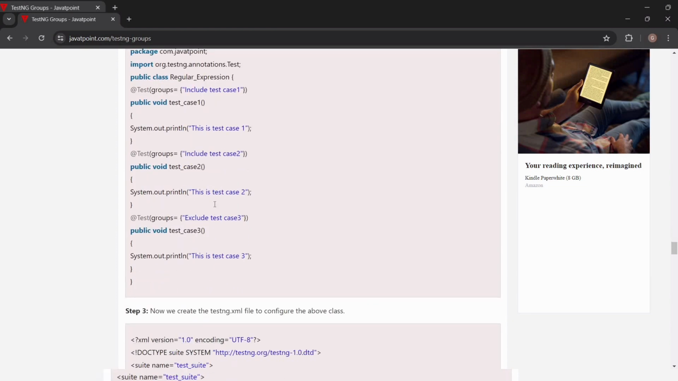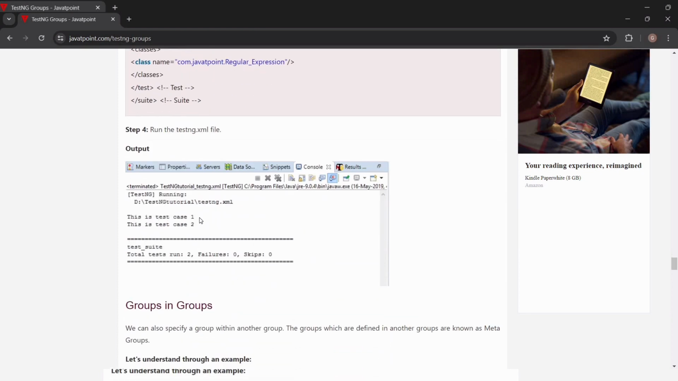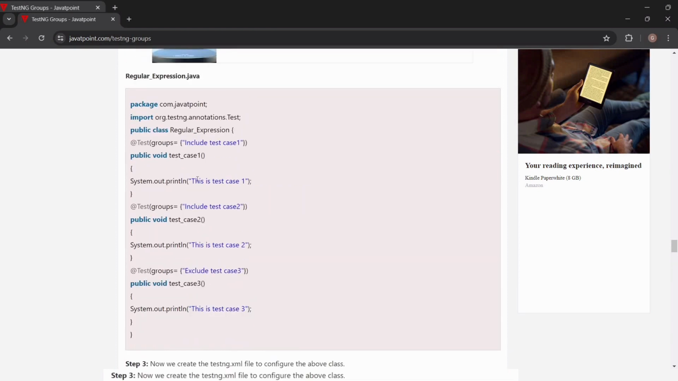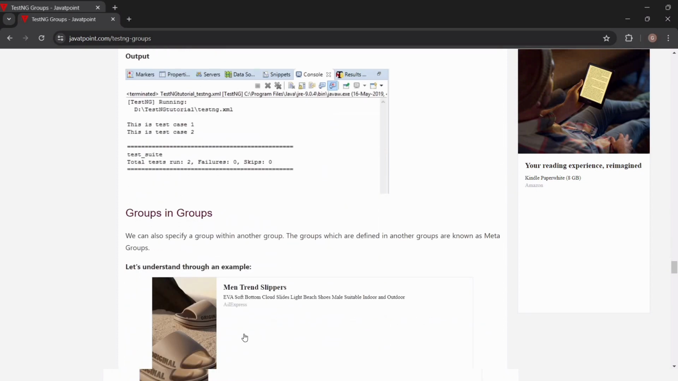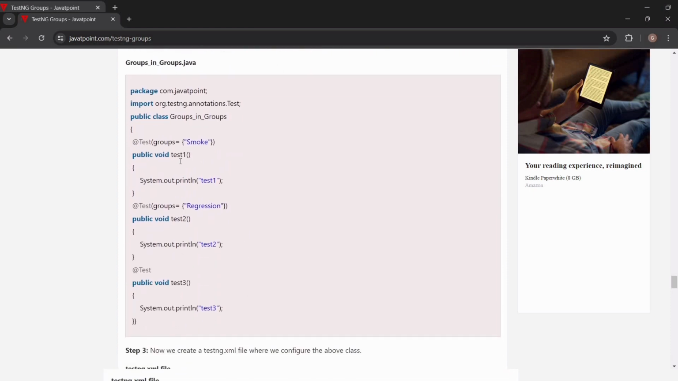We can use regular expressions too. See, we have created this group and the next group, so we can write include with a star, so that particular T1 and T2 tests run. This is because include is there and include is there for these two, so the third one is not run.